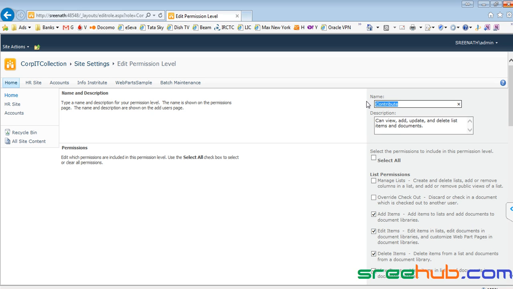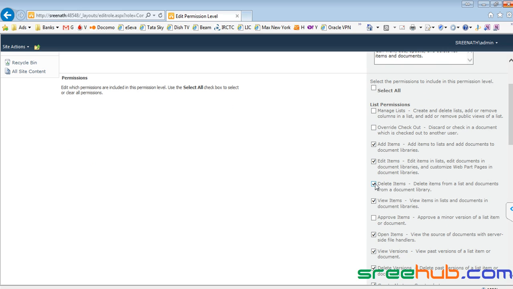So let us say I want to use the same contribute permissions, but I want to remove something called delete items.